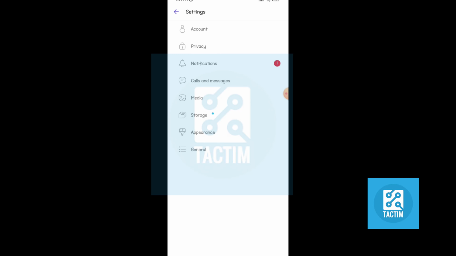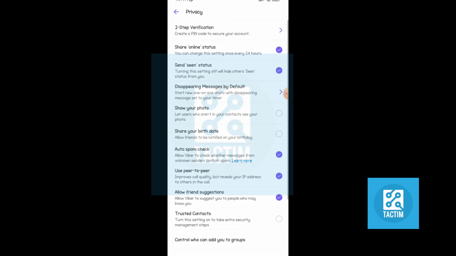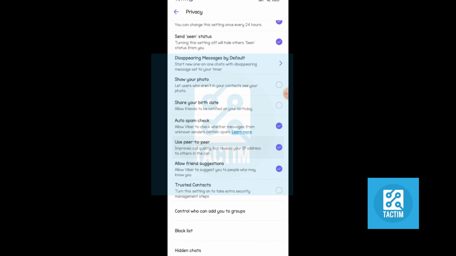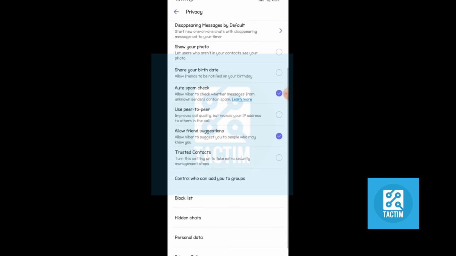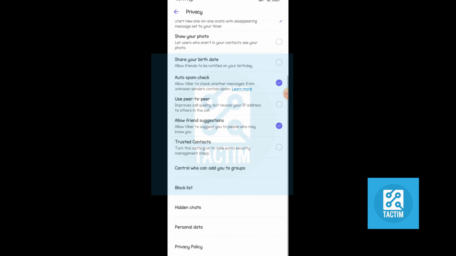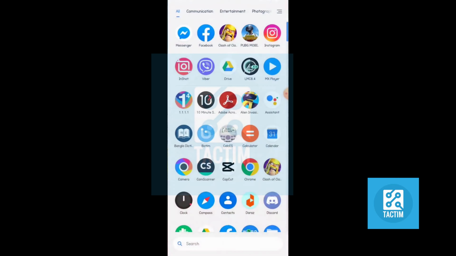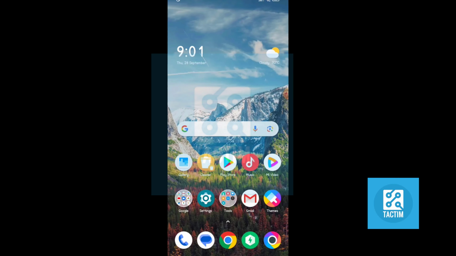And after clicking settings, click on privacy, the second one. Now here you can see this option, use peer-to-peer. Now just click it to turn it off, and by just clicking it, your IP address won't be shared on Viber. So guys, that's how you can stop sharing your IP address on the Viber app.